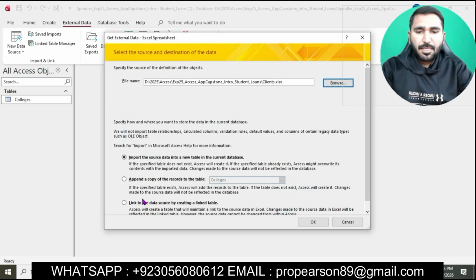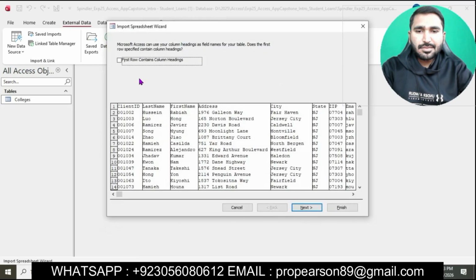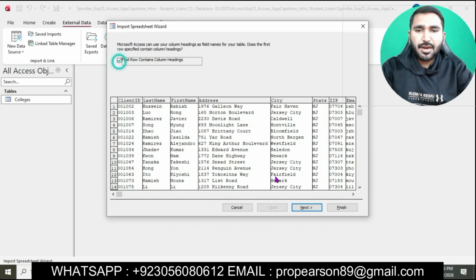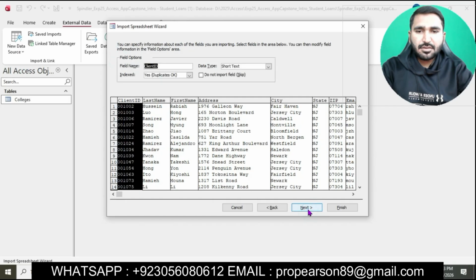So import the source data into a new table in the current database. Click on OK button. So click on this checkbox, first row contains column headings. So click on the Next button. Okay. Please focus on my laptop screen and you can complete your assignment.